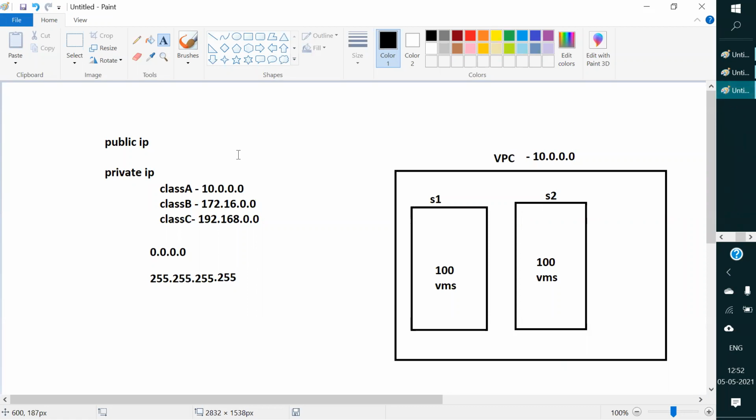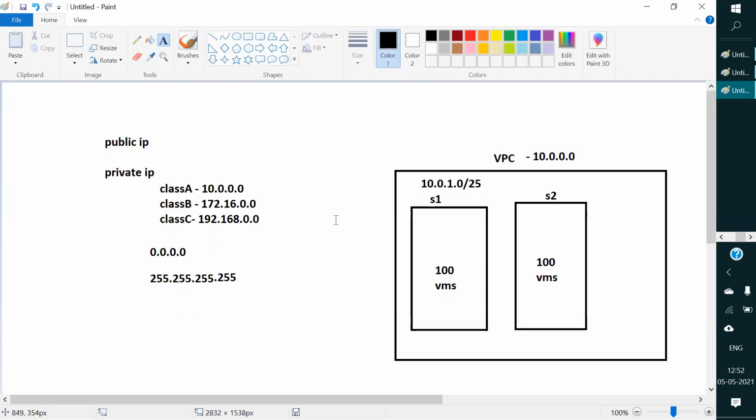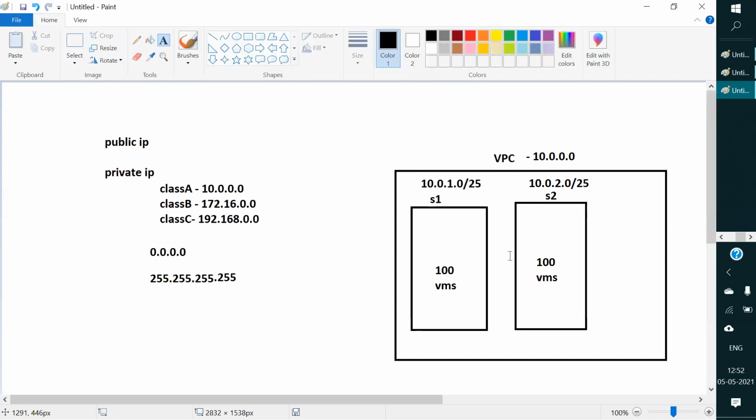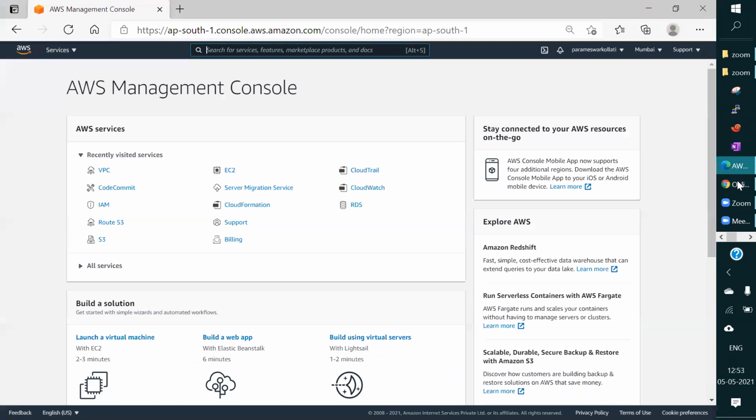On the IPs, we need to give 100 IPs here. So what can I do? 10.0.1.0 slash, my mask width is 25, right? Similarly here also 100, so I can give 10.0.2.0 and 25. So let's see how we can create this particular network in AWS.